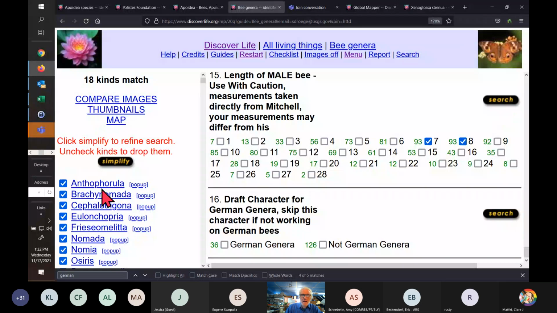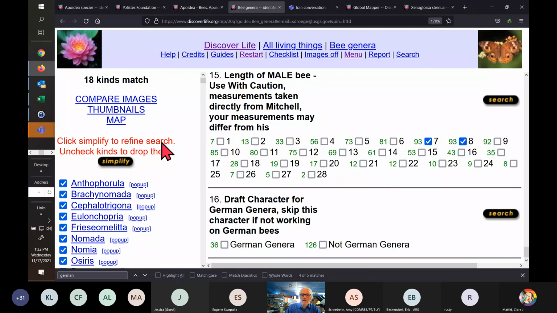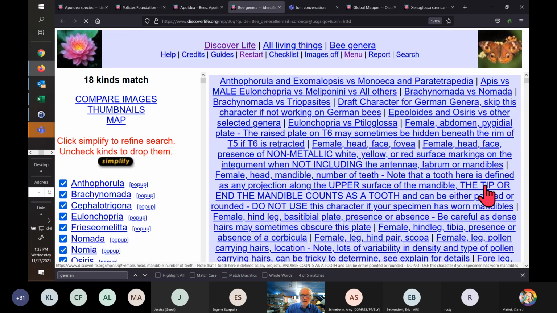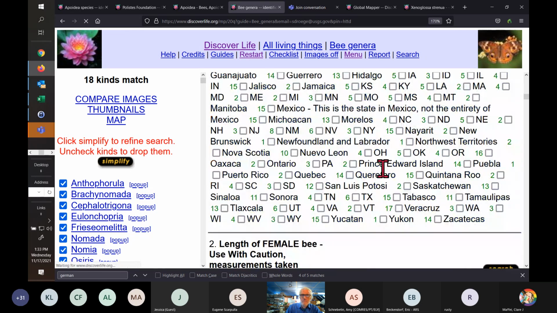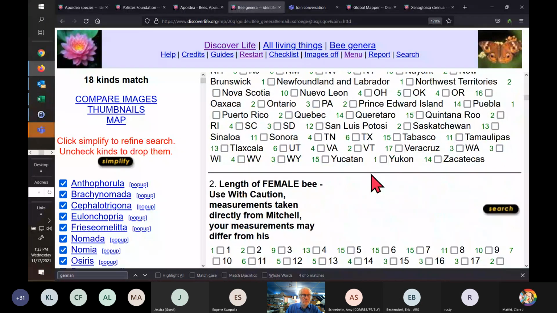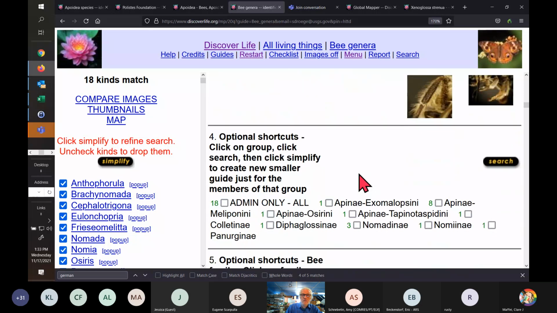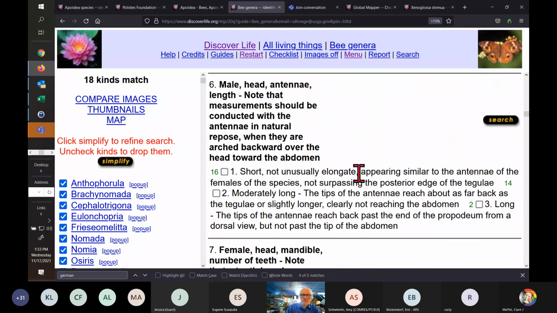But see, the fact that I haven't hit simplify means that I can click things on, click things off, and the guide is still working. Oh, and we're not going to play with the German character because it says it's a draft. So now we'll hit simplify with our 18 remaining. And we can change however we like what's presented on that first page too. So these are shortcuts, useful, but we don't know them.